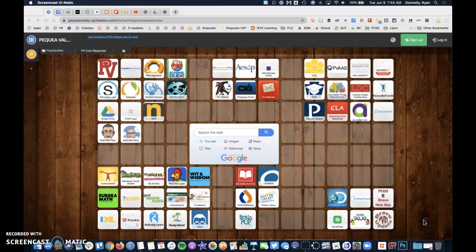Today I'd like to show you how to access Discovery Ed and grab content to place into any of your courses. So here on the Pequea Valley Symbaloo, Discovery Ed is located here.